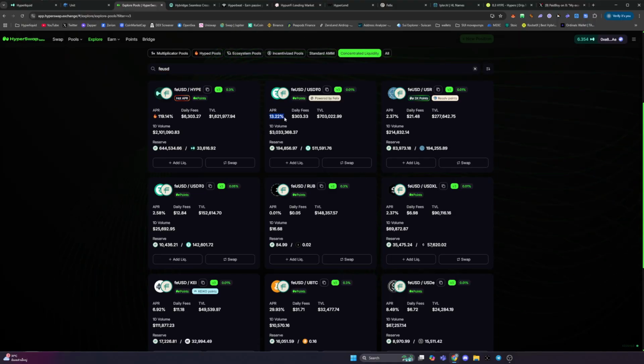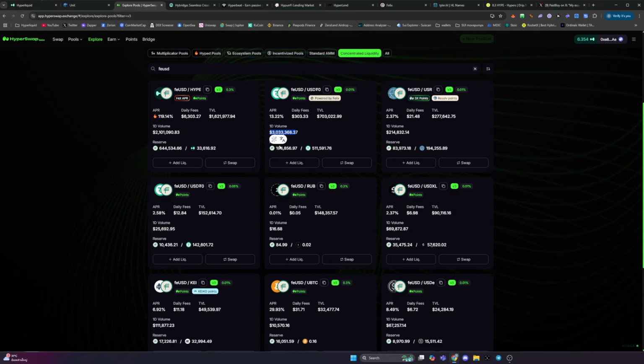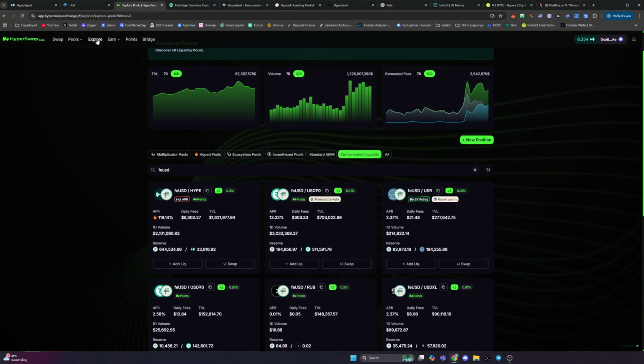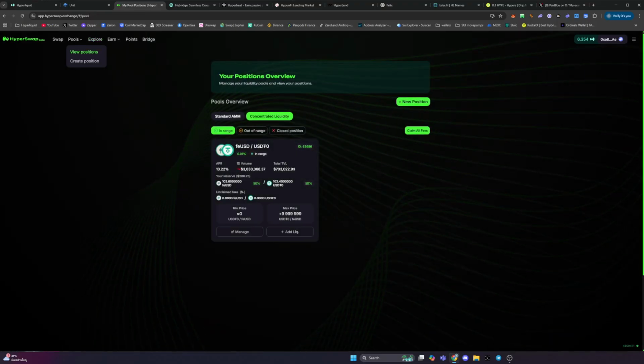And you can see the APR is quite good, 13%. And the daily fees, you can see their TVL and the volume. This one's good because they're in a tight range, because they're just two different stable coins. So literally no risk on this one, and you're going to be earning fees from doing it. So that's a great way that you can also earn points, is by having an LP position.